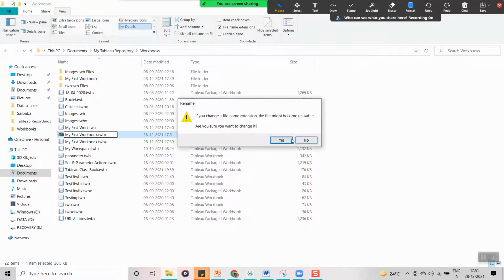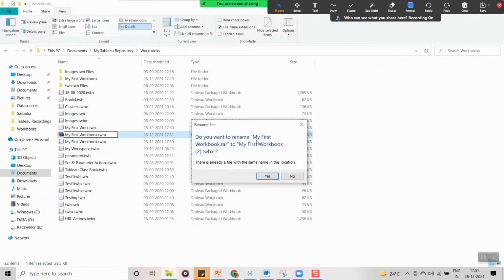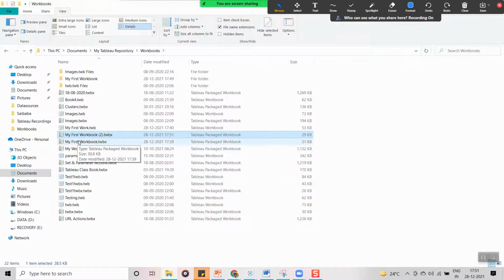It asks, do you want to rename my first workbook to first? Already a file with the same name exists, so that's why it is showing the error. This way you can play with it, guys. TWBX means it is a packaged workbook, which means it is going to have the local files data. If you have any local files, it is automatically going to take those, in simple terms, extract.